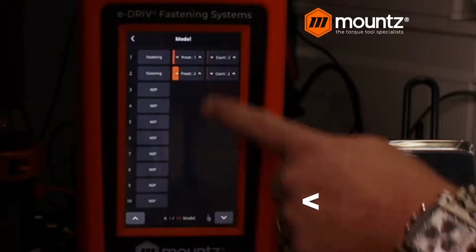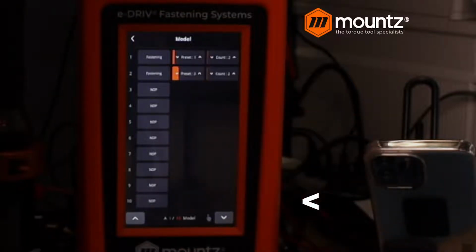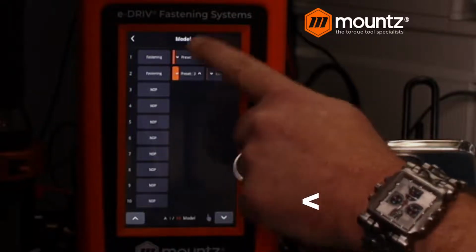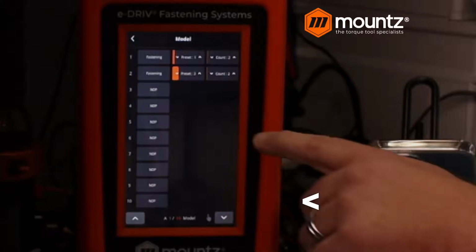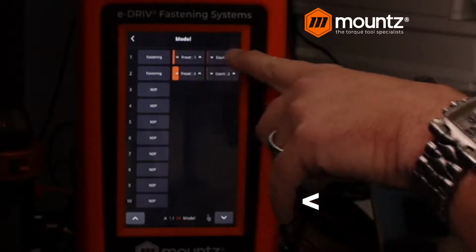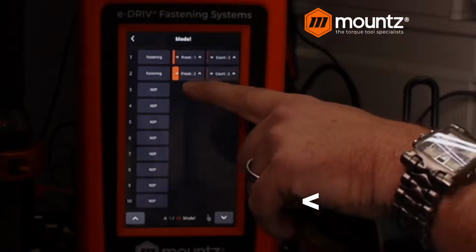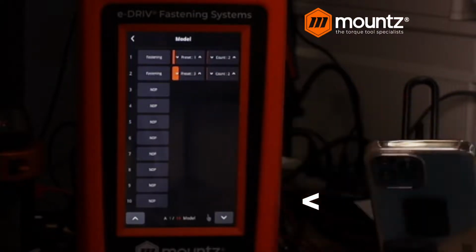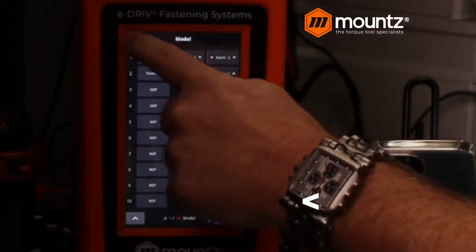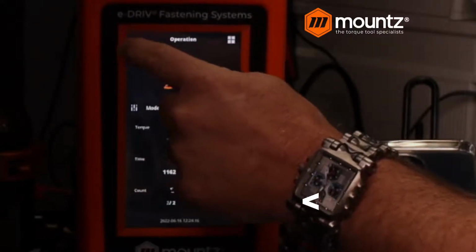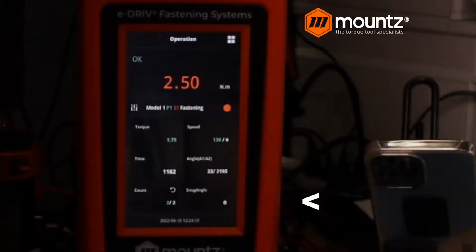And so with our models, we can have up to 20 different steps within that model. And this one, again, is just very basic for us. We're using preset 1 for a count of 2. Then the system will automatically change to preset 3, and then we'll use that for a count of 2 as well. And so that is how the system can be used to create the assembly process. So if we head back out to our main operation screen, we can go ahead and do that.